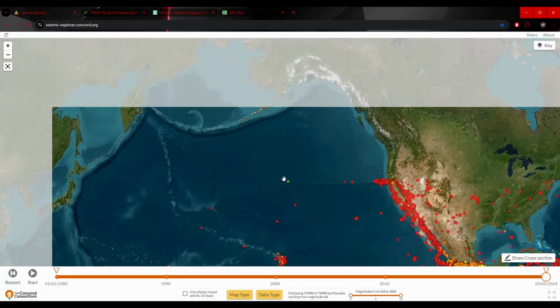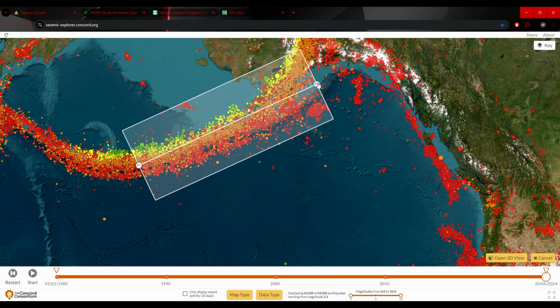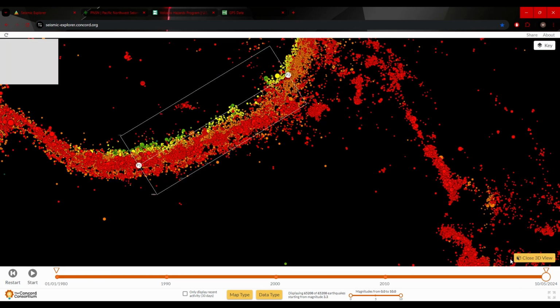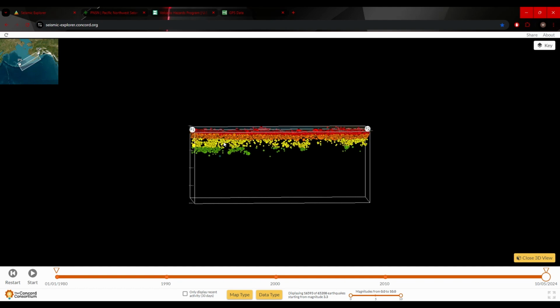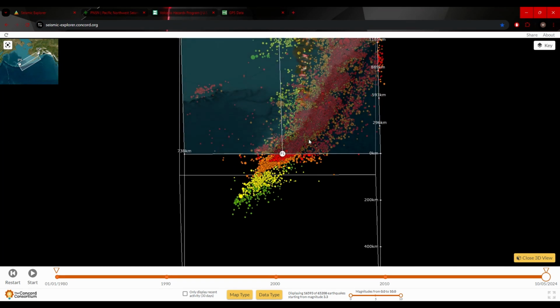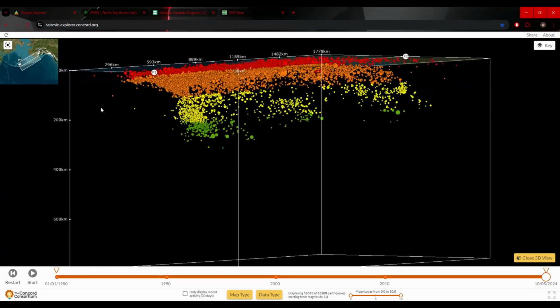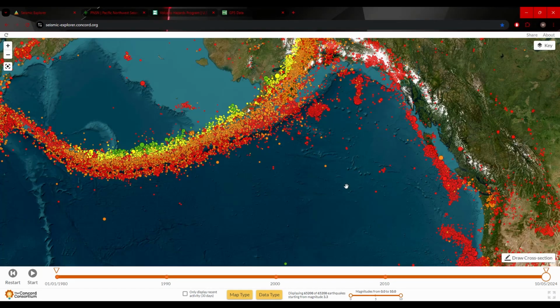So let's go to Alaska this time, because subduction zones actually do go deep. So let's open this in 3D view, and it should look a little better. There we go. So once again, you can kind of see that shape of how the oceanic crust is actually subducting. And this pretty much wraps up this website. There's not really much more to talk about. That's basically it. So let's move on to another website I like to use.